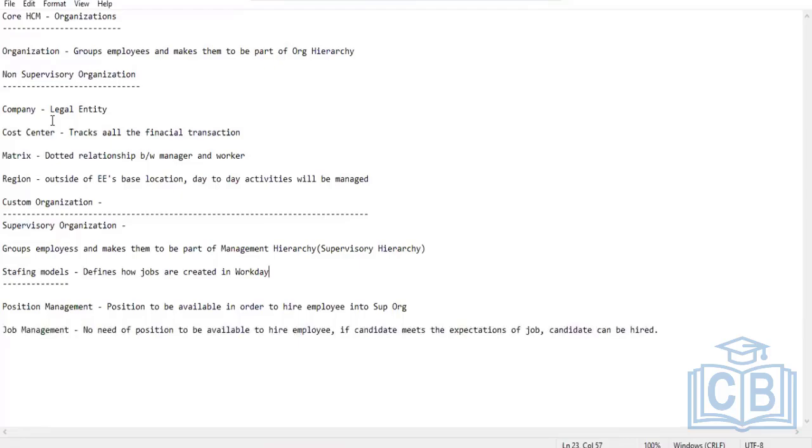Any questions anyone has here? Amit, one question. Yeah. You said that without position we can't create any job, right?